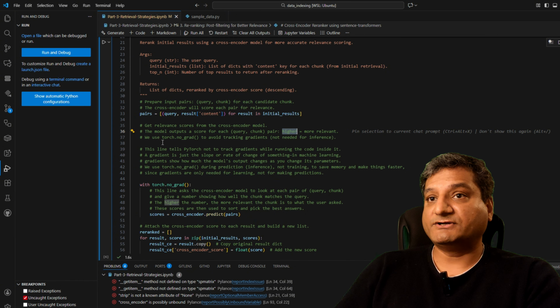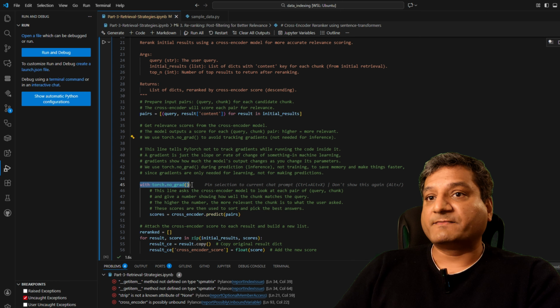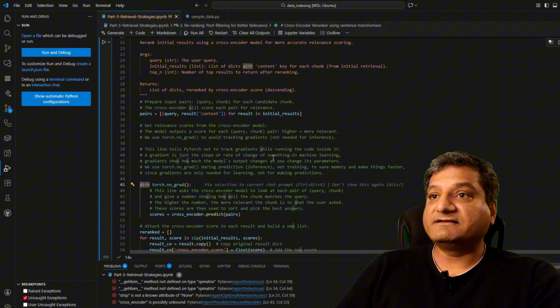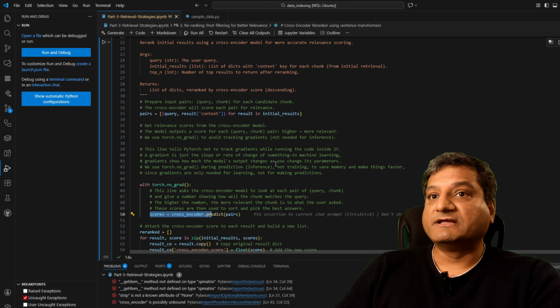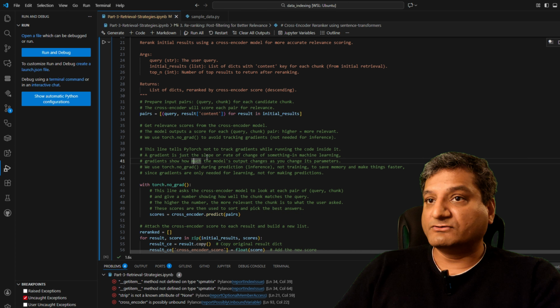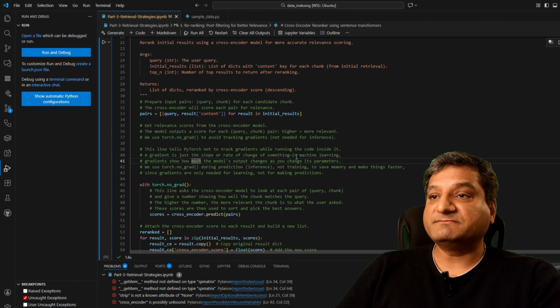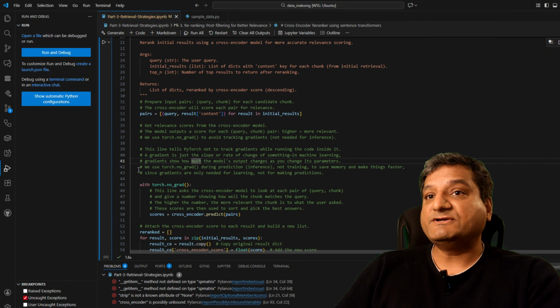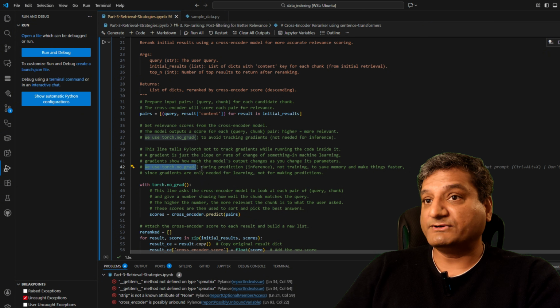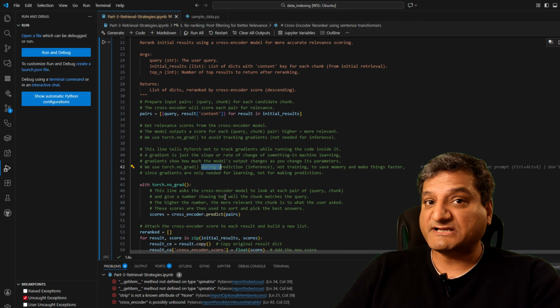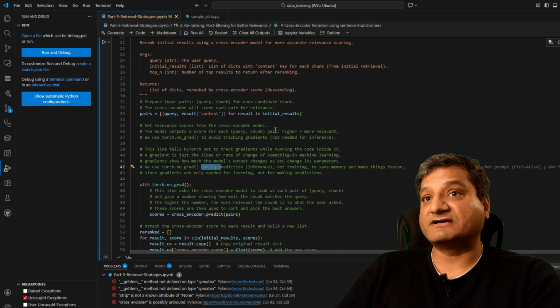So we use torch.no_grad to avoid tracking of gradients. You see this line. This line tells PyTorch not to track gradients while running the code inside it. A gradient is just the slope or rate of change of something in machine learning. Gradients are required during the training of an LLM, for example. So we use torch.no_grad during predictions. We just want to make predictions to get the score for each pair of query versus its chunk, right?